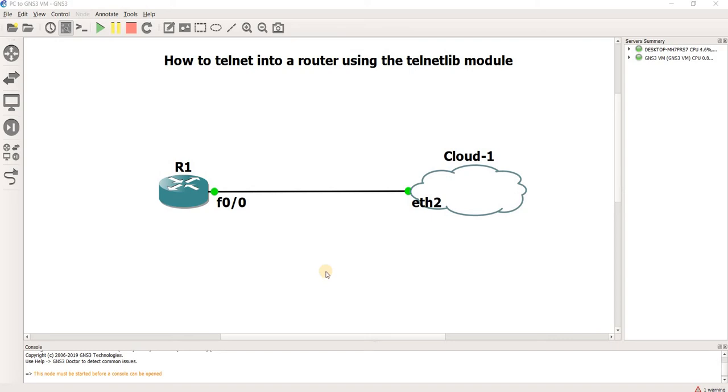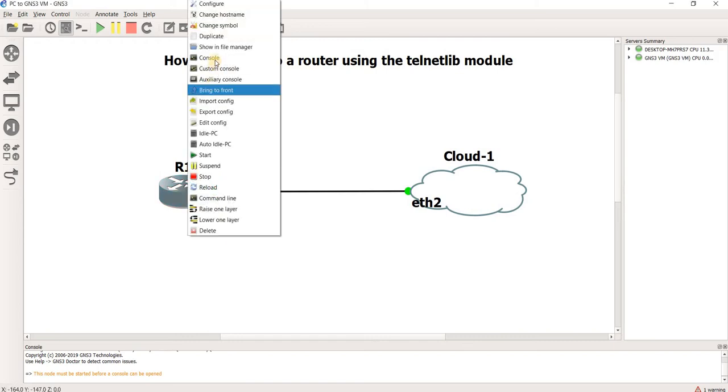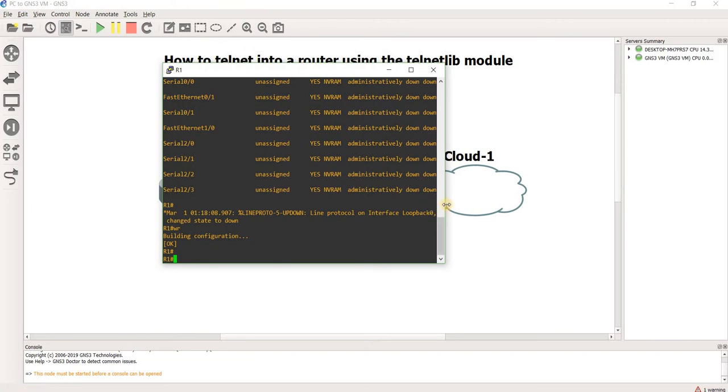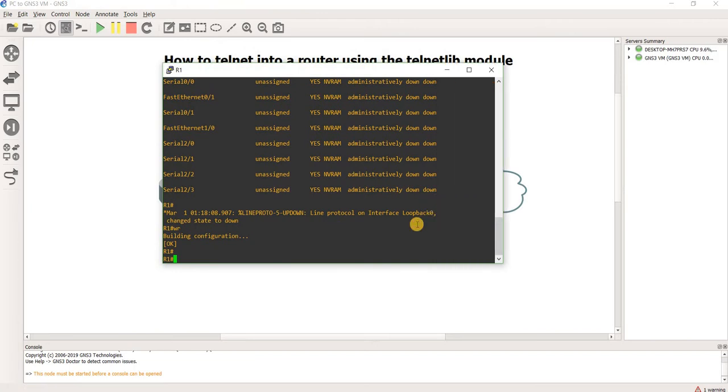In this video, I'm gonna talk about how to telnet into a router using the telnetlib module. So we have a topology here. We have a Cisco router, and my local PC can communicate with this router here.